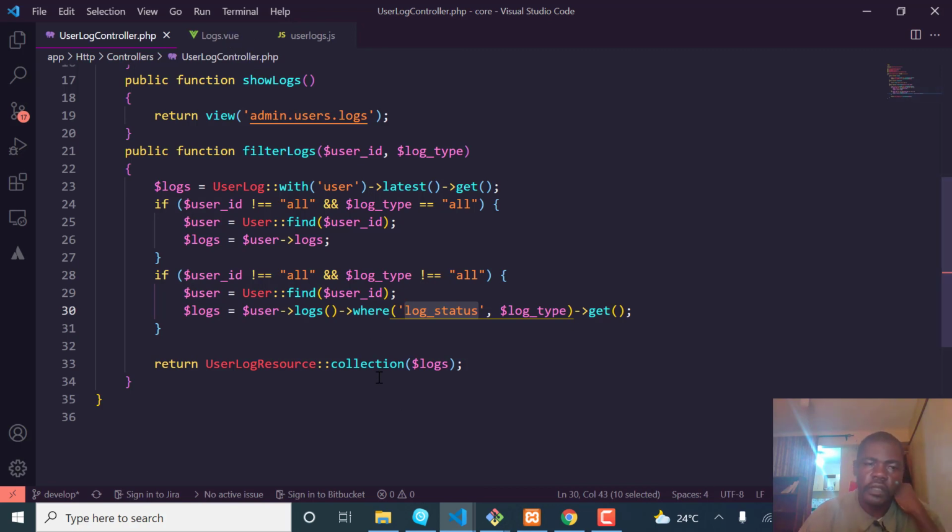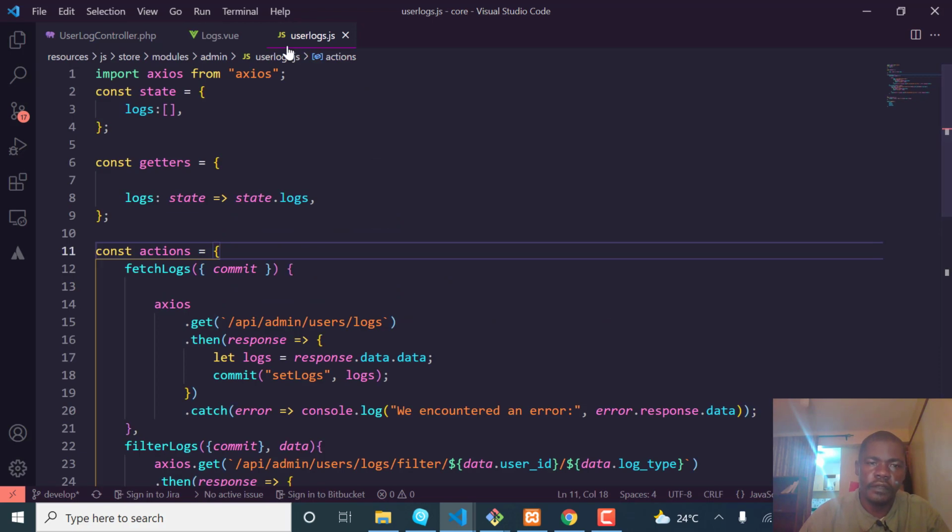So this is the Laravel side. What about the Vue side? So the Vue side, I have two files here. We have the userlog.js. I'm using Vuex, okay, for state management.